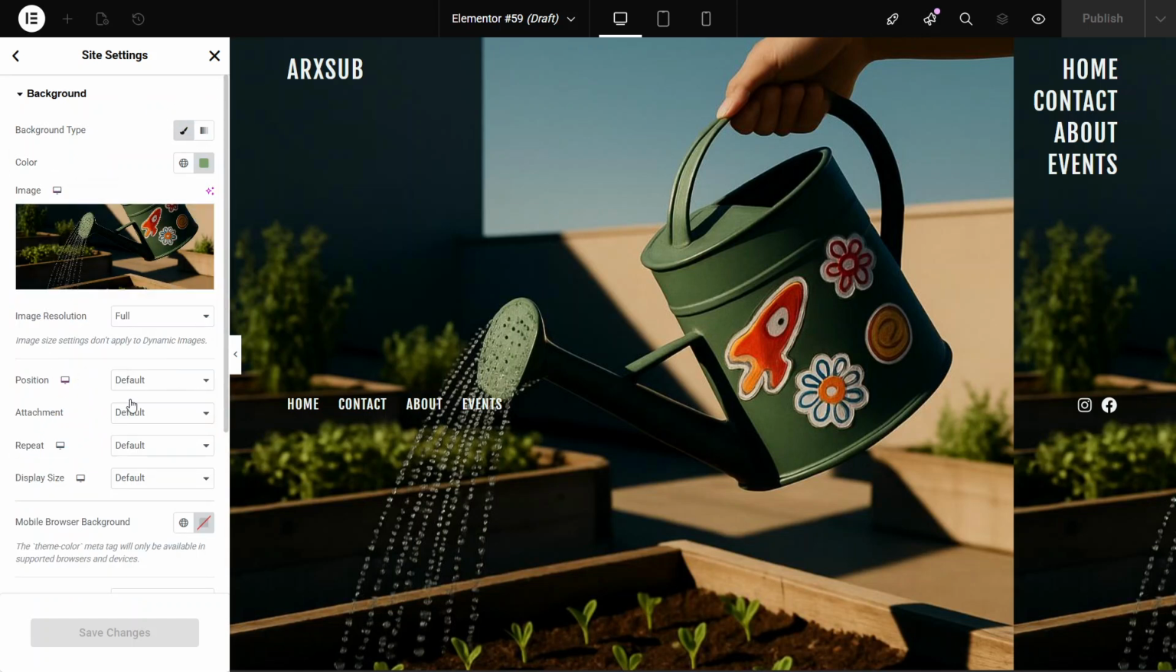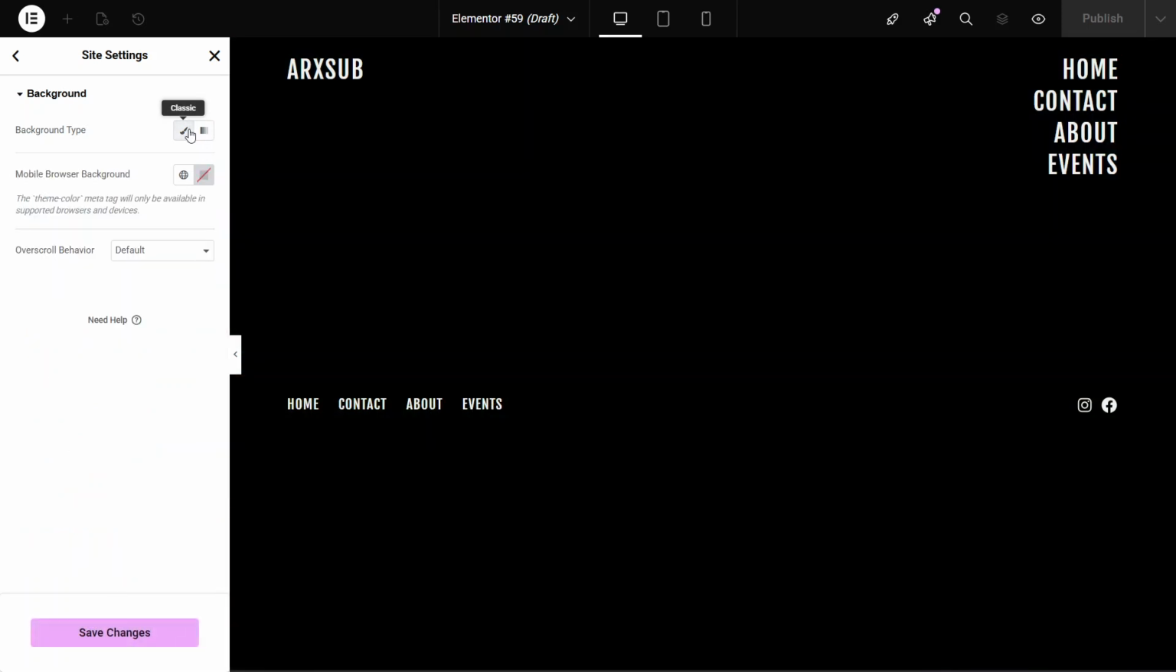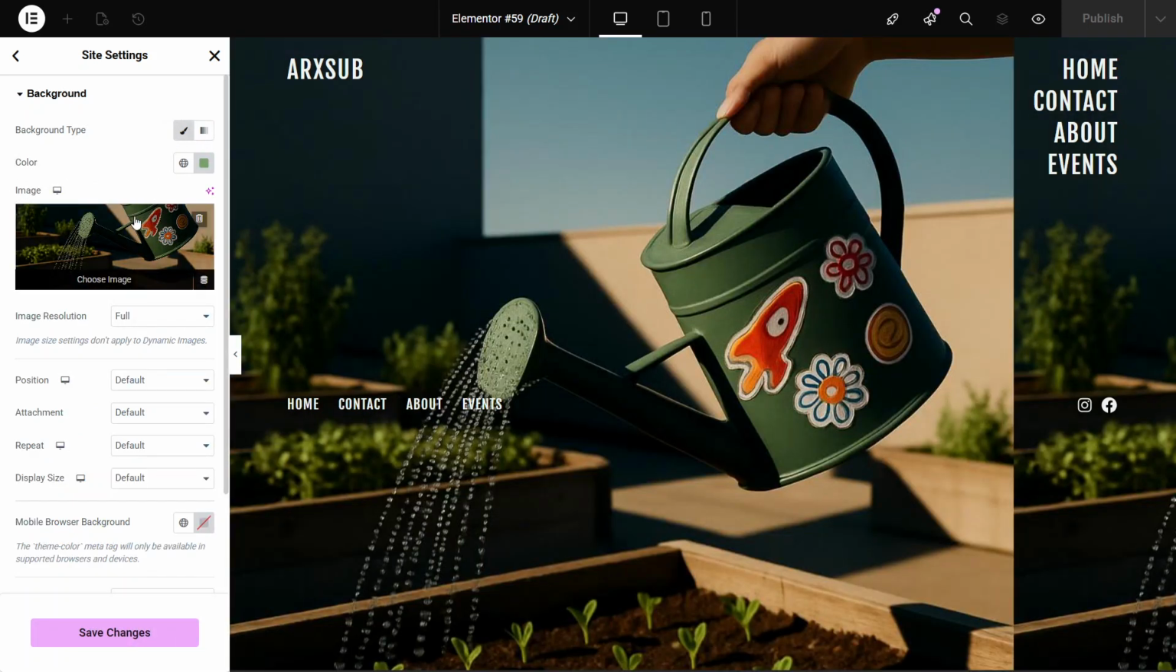You'll see options to choose a background type. Elementor usually offers classic or gradient here. For a simple image background, select classic. Once classic is selected, an image field will appear. Under image, look for the small plus icon or the button that says choose image and click it.